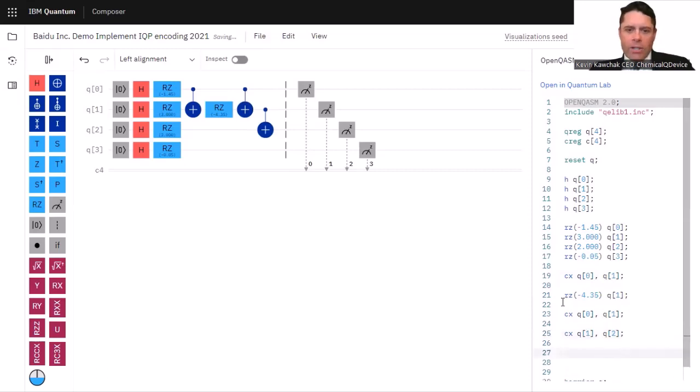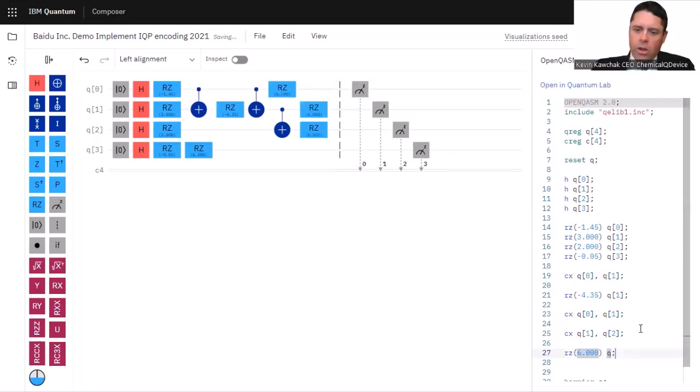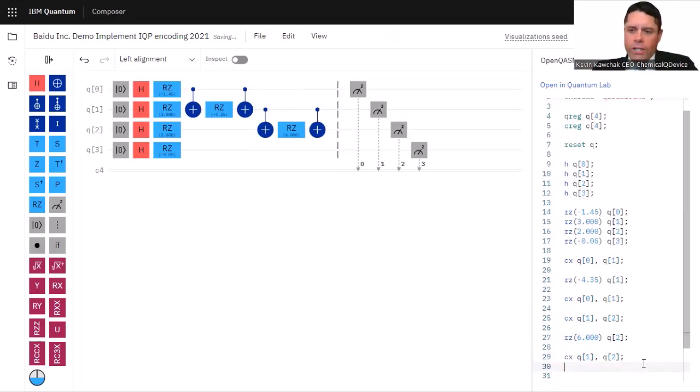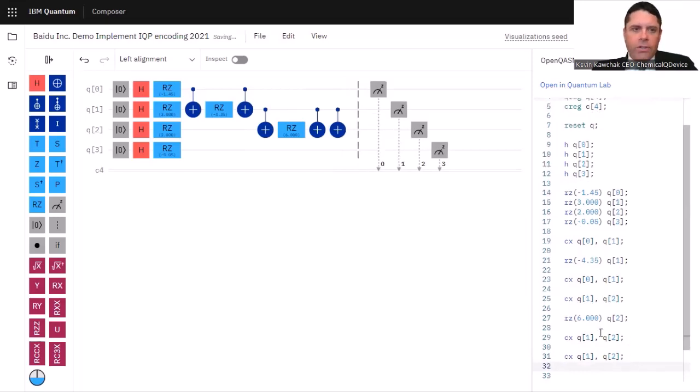So then after that, there's an RZ, and this is going to be at 6.000, and then this is at Q2. And then the next one is basically another CX like this, and you'll see a lot of symmetry with this. So here to here, so Q1 to Q2, and then also another CX, Q2 to Q3.